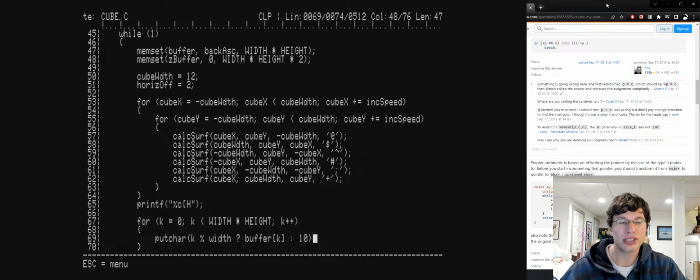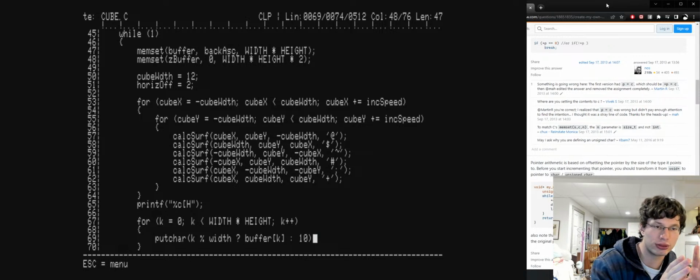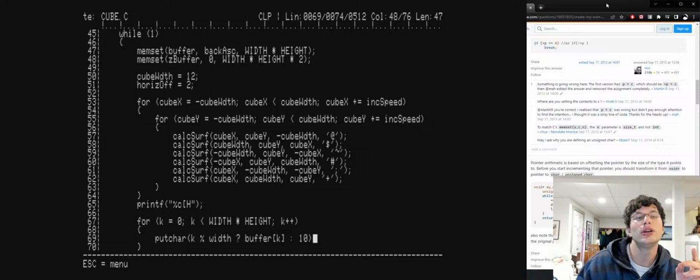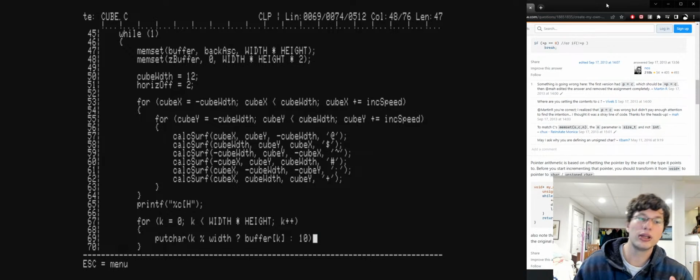Okay. So what's happening is you're printing a character, buffer K. You're putting that character to the screen, just dumping it to the screen, as long as it is within the width, as it's incrementing through the for loop. And if it's bigger or equal to, then that means you reached the end of the line and you do a line feed.